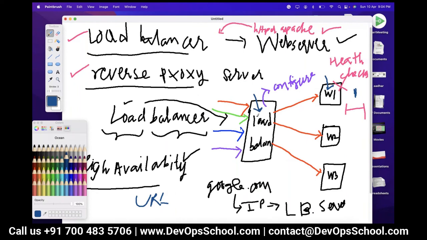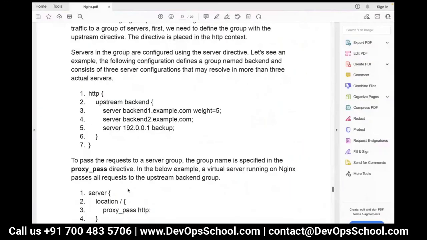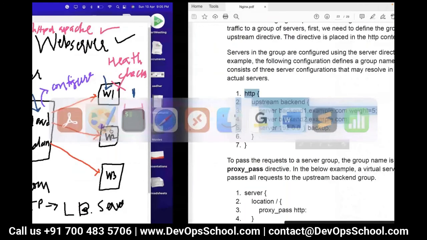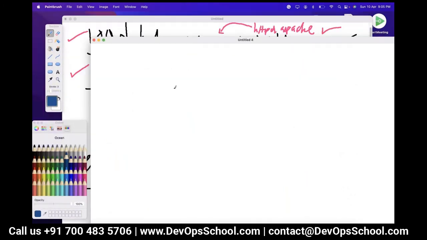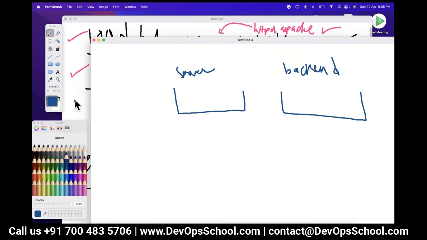Basically, it works on two components. The first thing is the server, and the second thing is the backend. To make you understand visually, let me draw this. Think of it like this: there is one configuration line that is called server, and then there is another configuration block that is declared for the backend. Now this server will redirect through the backend logic.